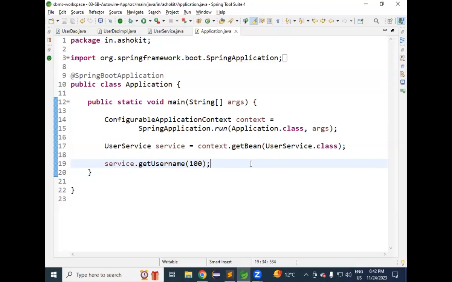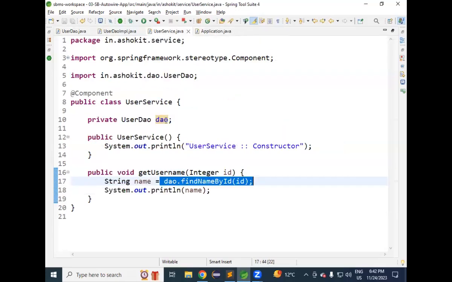But we need to tell the IOC what is our target, what is our dependent. If you don't want to tell, you enable auto wiring. If you enable auto wiring, IOC itself will identify what is the dependent and what is the target. Here, I did not tell the IOC to perform auto wiring. That's why dependency injection did not happen. As the dependency injection did not happen, the DAO variable is holding a null value. Null dot method, it is getting a null pointer exception.